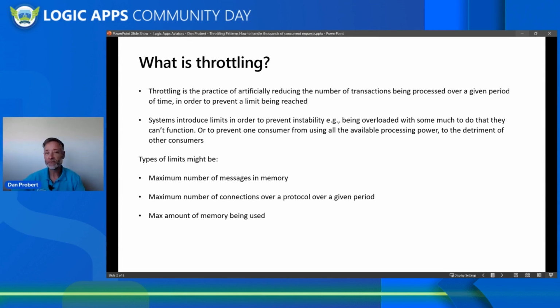The types of limits that we might find could be things like the maximum number of messages that are in memory at any one time, or maybe the number of connections we have over a protocol. So over HTTP, how many requests can we have to a given resource over a given period? There's also limitations on, say, the hardware or the software that we're running on. Logic Apps, for example, is running on virtual machines. So there might be a limit in terms of the amount of memory or CPU power that's available at any given time. So we might want to throttle to make sure that we're not exceeding our limits.